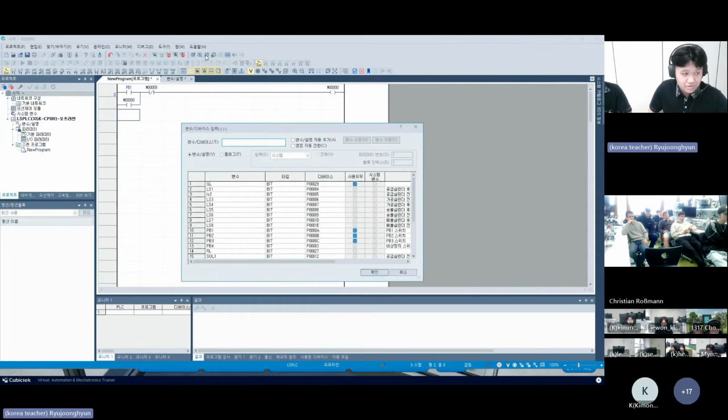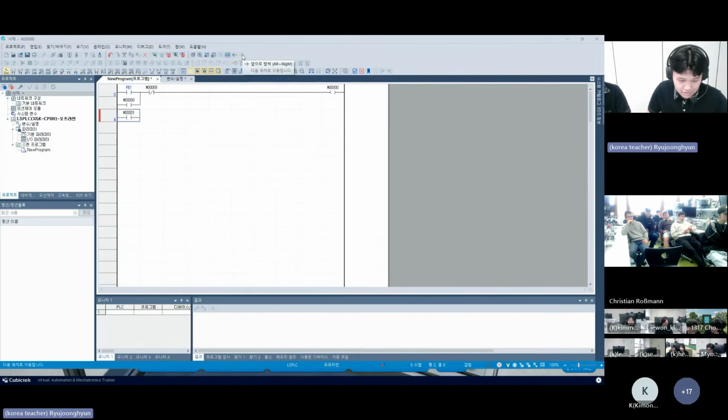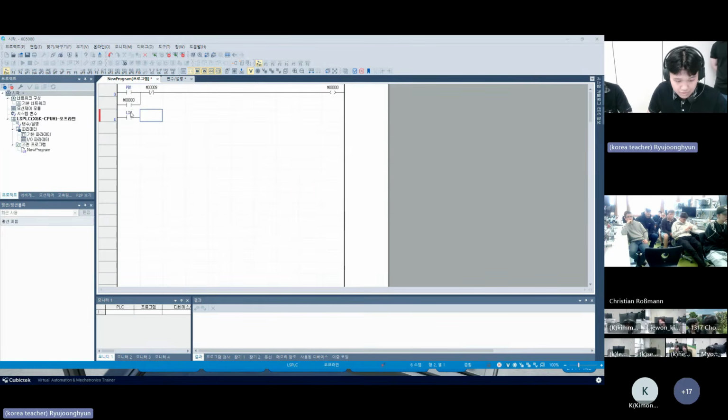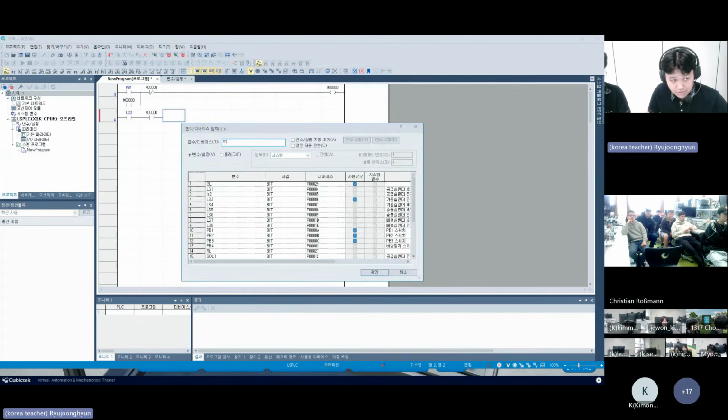In M1, the machining cylinder moves backward, so use LS3 and write M0 to prevent the back motion from running first, and write M1 for the coil and self-holding circuit.